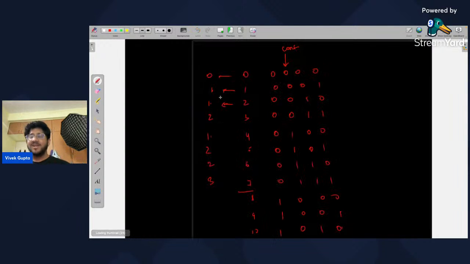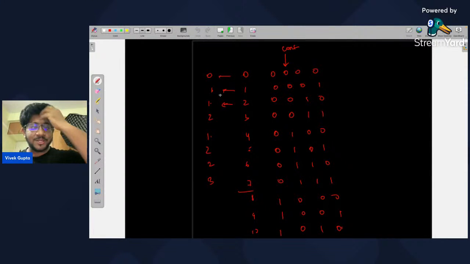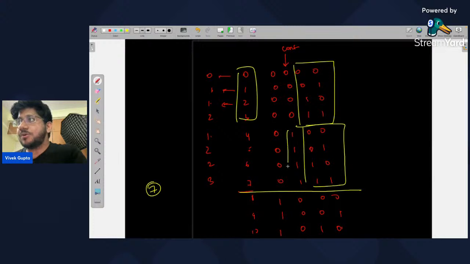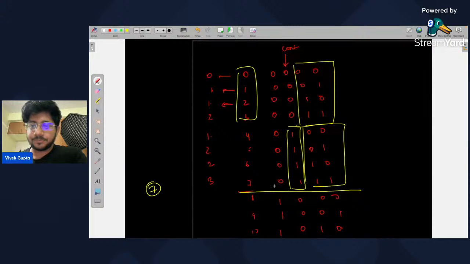Now look at this very, very carefully. If you think about, say, up till 7, I want to calculate. Isn't it like 0 to 3, the same thing wrapped around with one more 1 in the front? Yes or no? Is this the same as this, with one more 1 wrapped around with 0, with 1 in front? Yes or no?